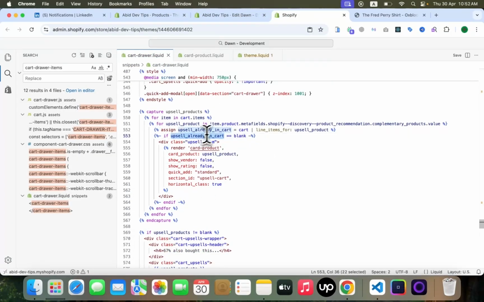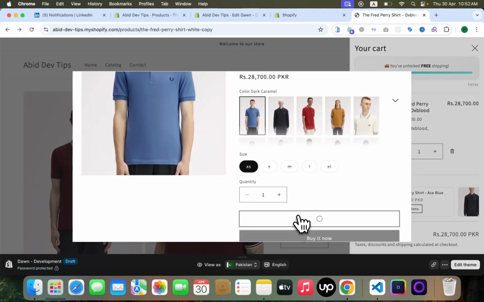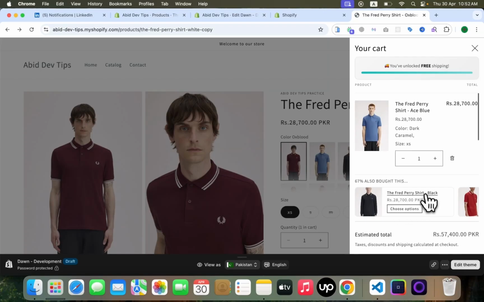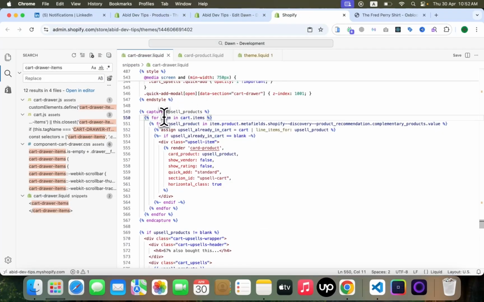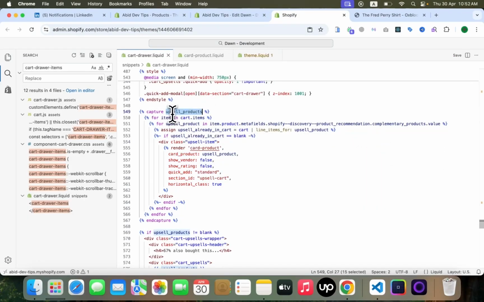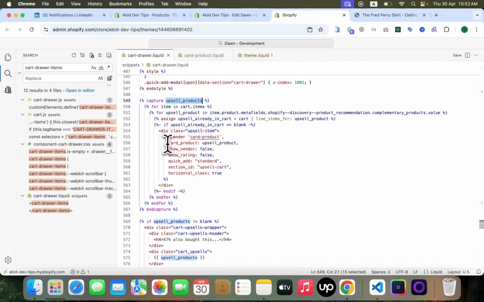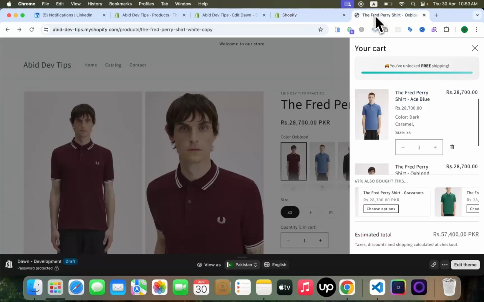If the upsell item is already in the cart, then remove it from the upsell products and add it to the cart. It renders all cards in the upsell, stores them in the upsell products variable, and renders here. This is the heading, you can change it.